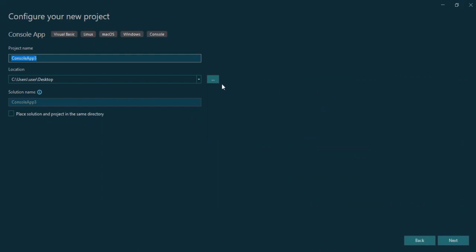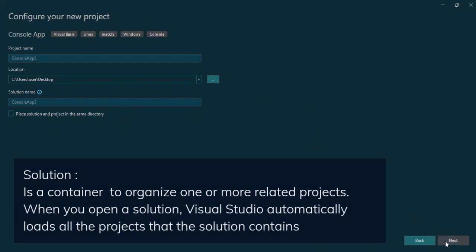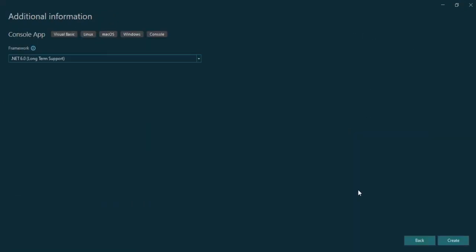So after we have selected our console app, Visual Studio will navigate us to our configuration. We'll have our project name, then the location, and then the solution name. The solution is a container that holds related projects and files together, making it easier for us to manage them. By default, Visual Studio will separate your solution and your project.